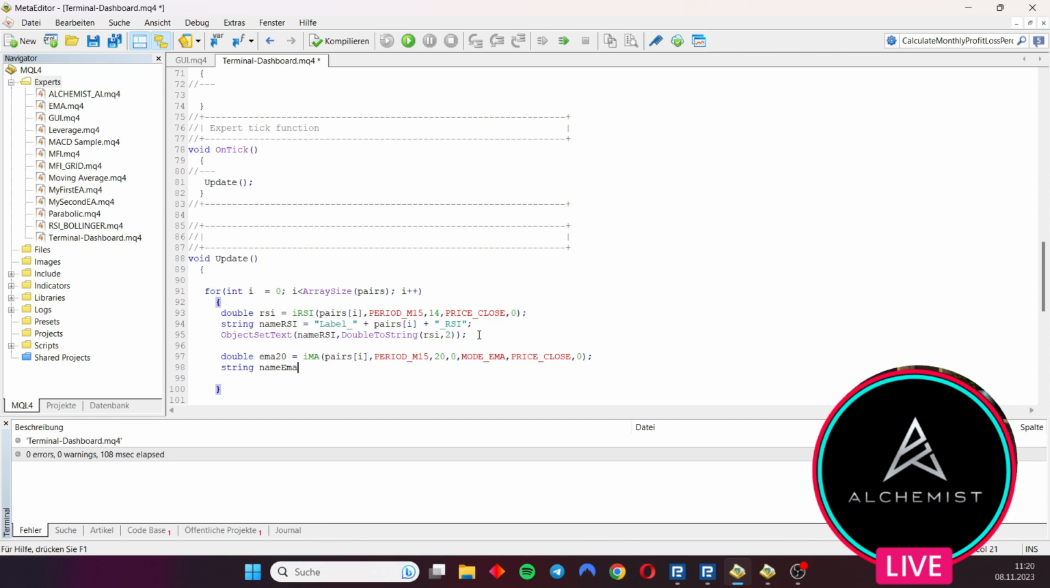That's name EMA equals, it was again label underscore plus pairs, and then it was underscore EMA20. Boom, here we go. And then let's set the object set text, and then let's go for the name exponential moving average, and we want to change it to the EMA20 value. Let's copy this. Boom.